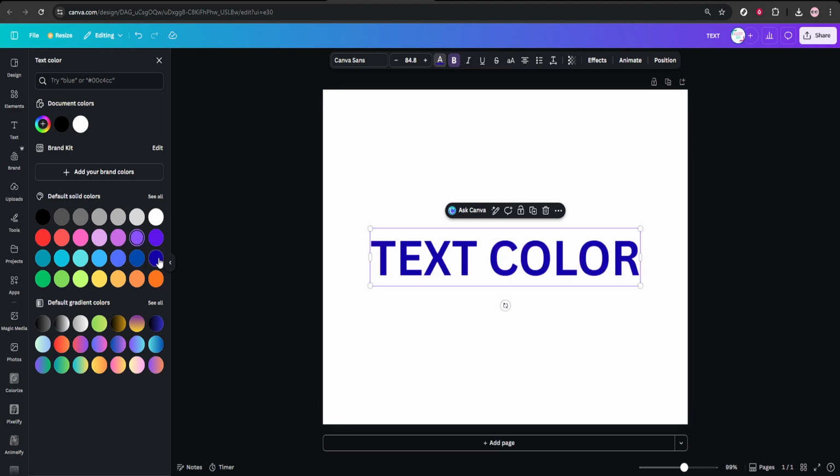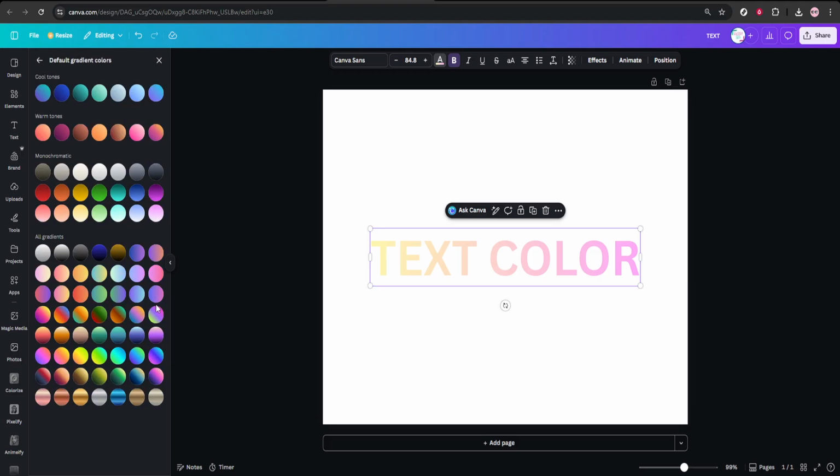If you want something more dynamic, choose gradient colors instead. Canva provides several gradient types, including horizontal, vertical, and diagonal blends that can add depth and polish. To explore everything available, click on See All.